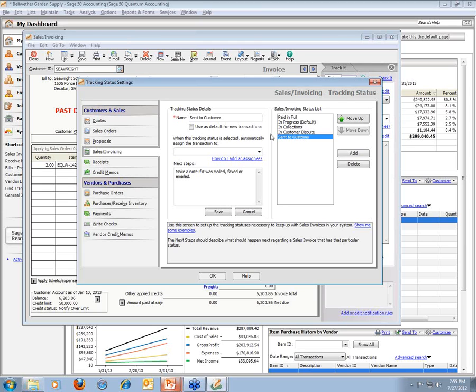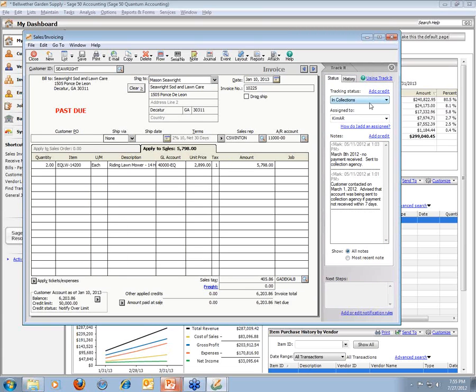The salient point here is that this function is transaction type specific, meaning that if I click on sales orders, for example, I have a completely different set of 6 statuses for sales orders. If I click on purchase orders, I have a different set of 3 statuses for those, and so on with the different types of transactions listed here. You can set this up in whatever way makes sense for your business and then assign any of those statuses that you define to any particular transaction.